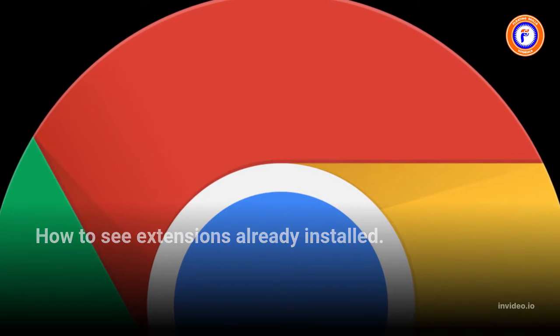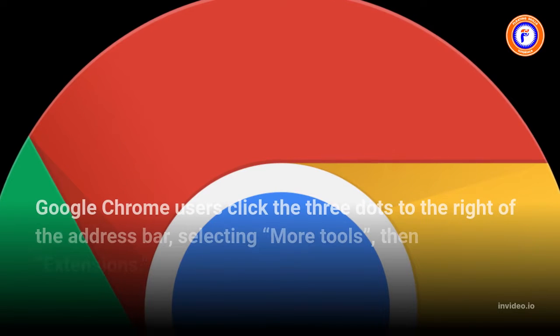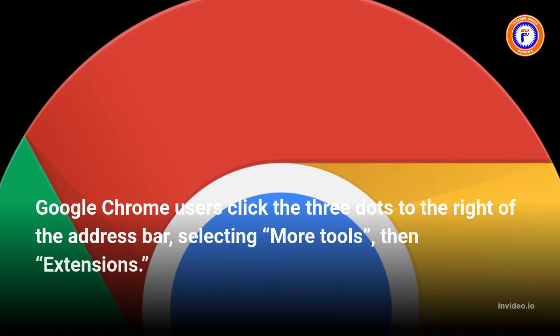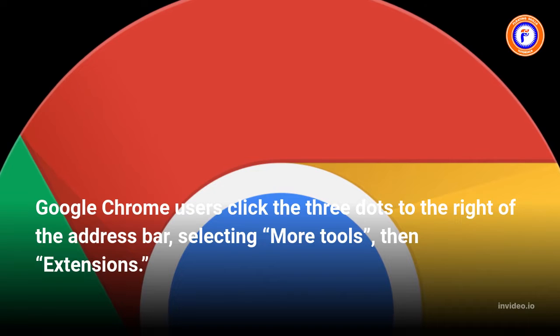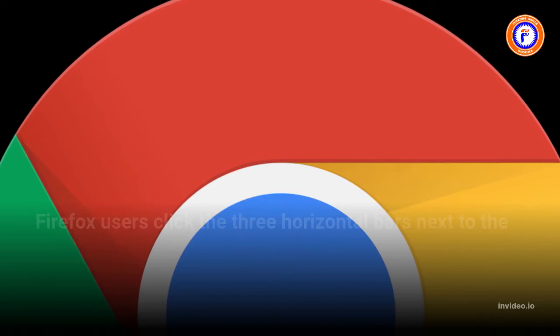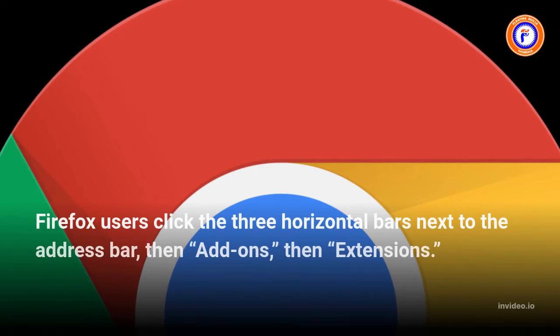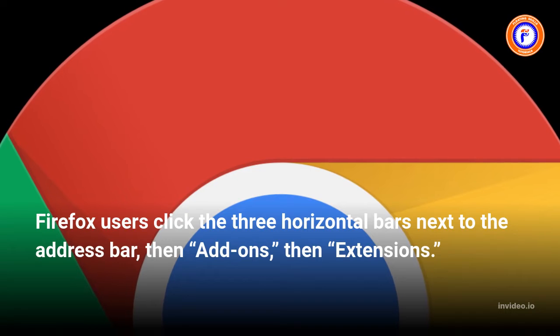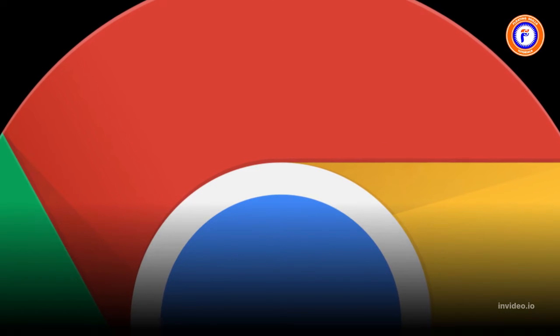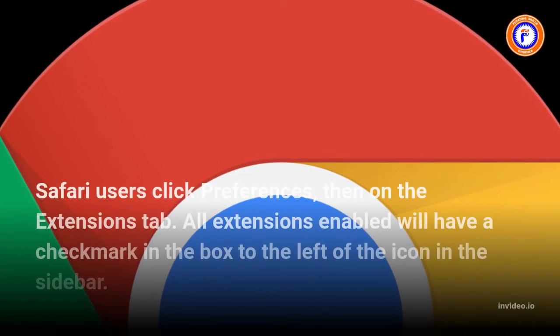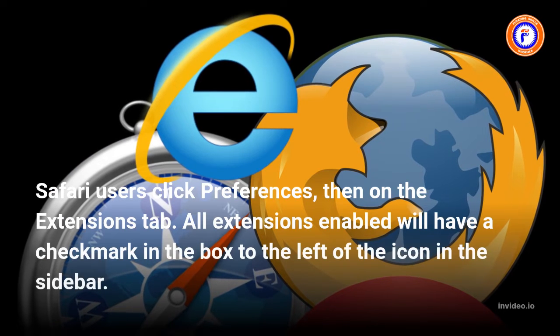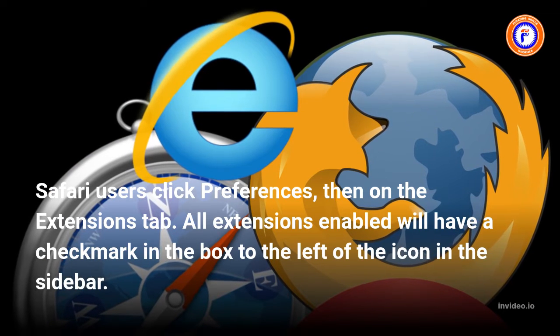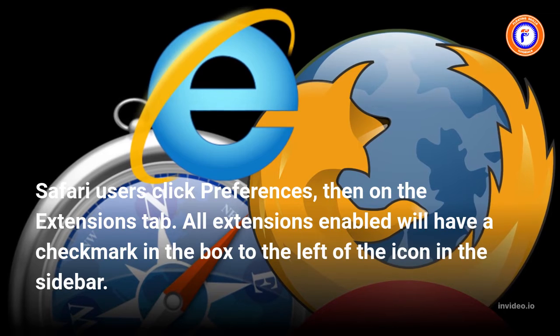Google Chrome users click the three dots to the right of the address bar, selecting More Tools, then Extensions. Firefox users click the three horizontal bars next to the address bar, then Add-ons, then Extensions. Safari users click Preferences, then on the Extensions tab. All extensions enabled will have a check mark in the box to the left of the icon in the sidebar.